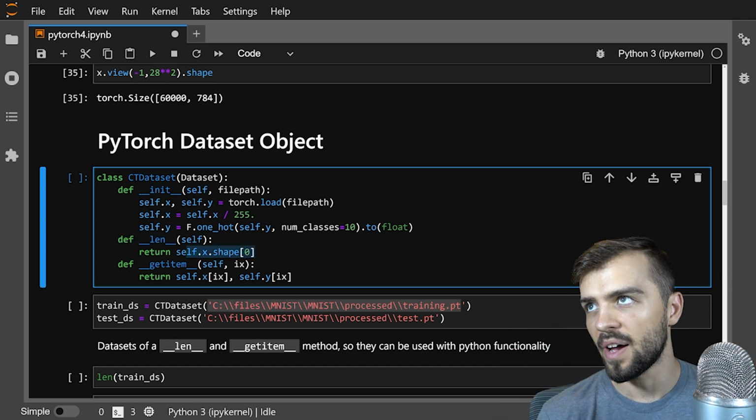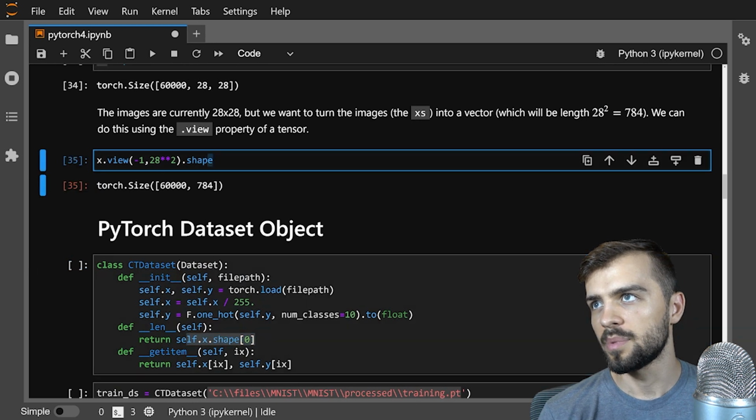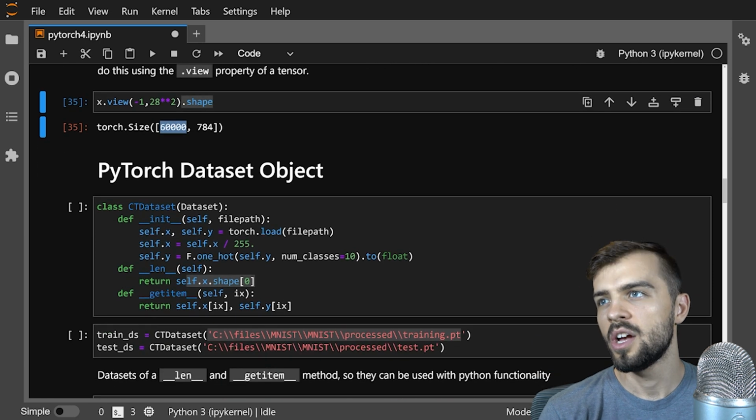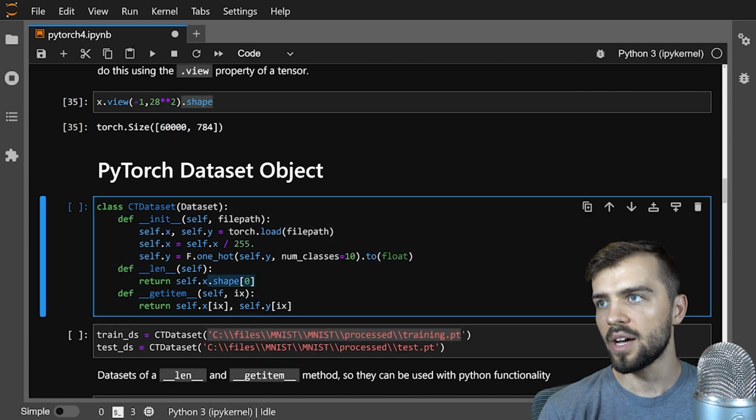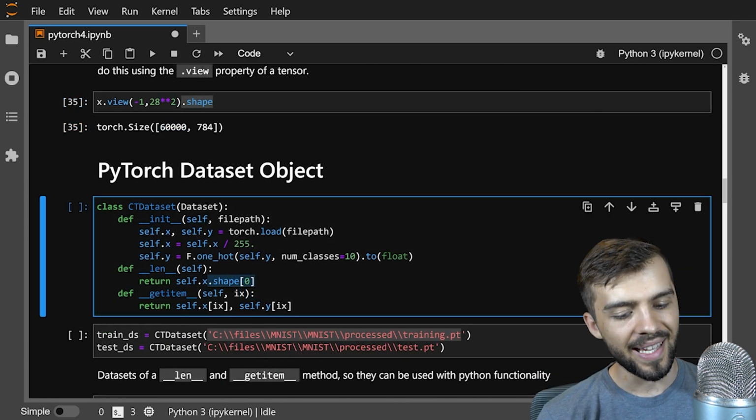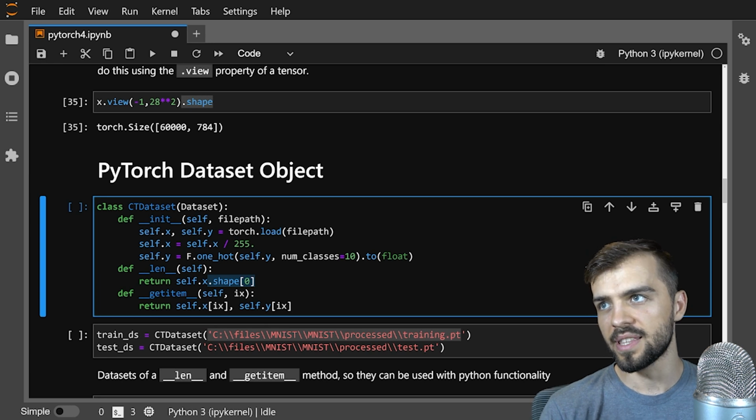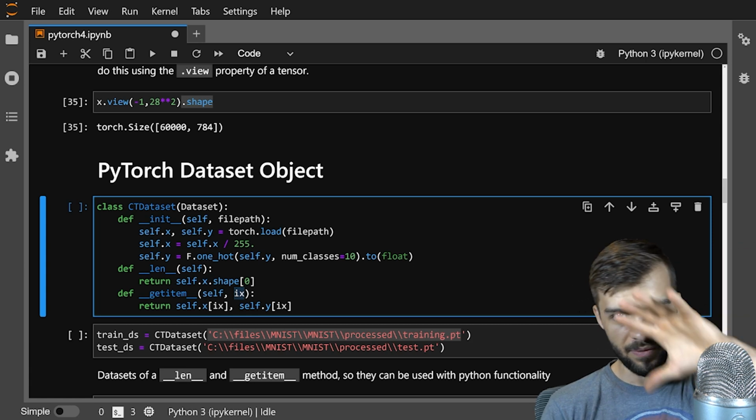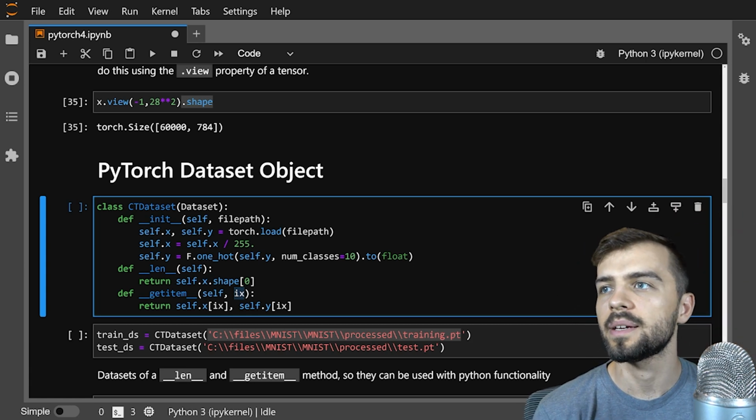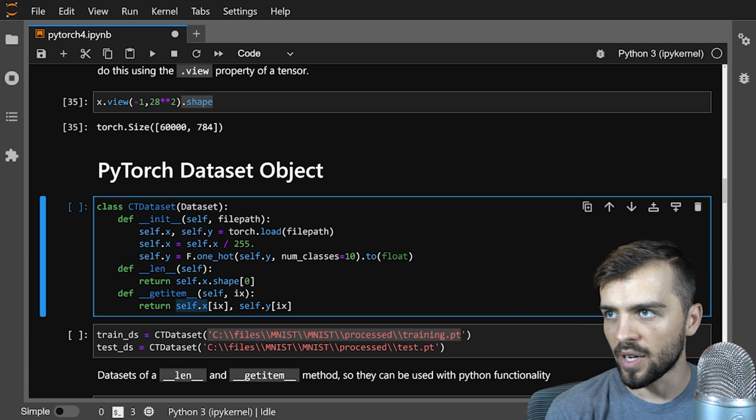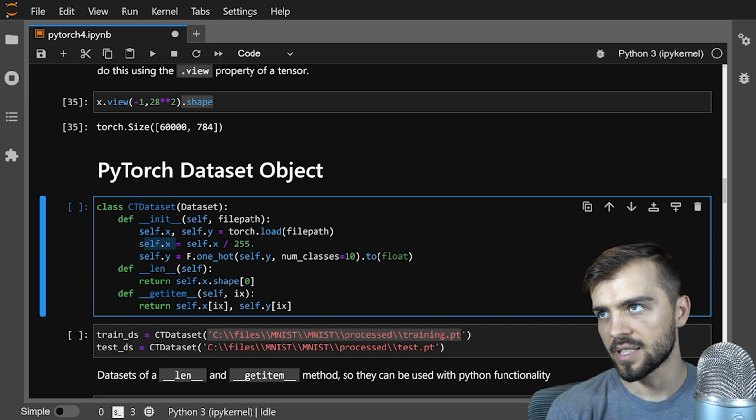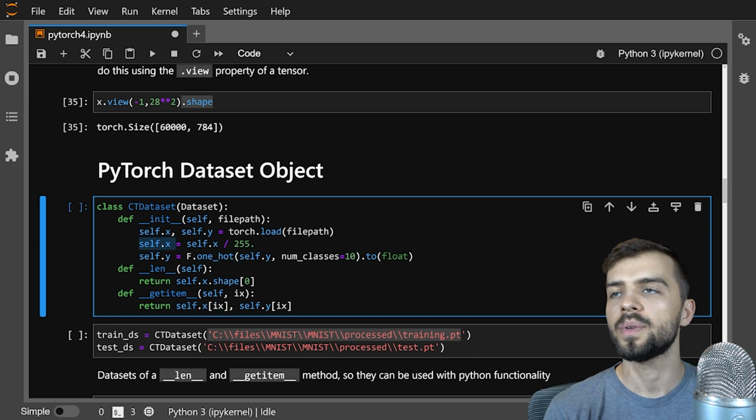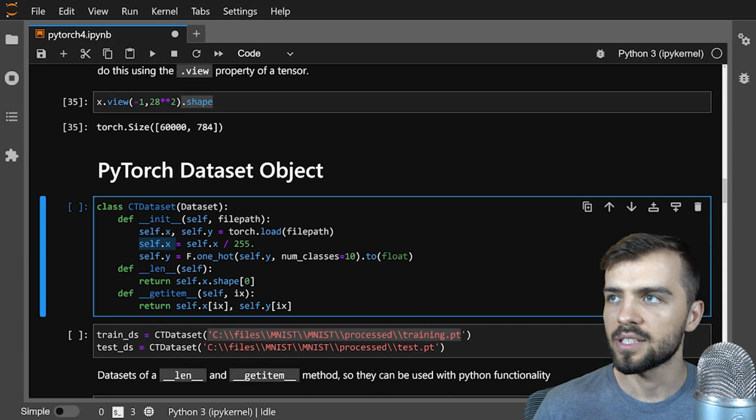This is just the shape of X. So here, for example, this is a shape, and I take the 0th value. So there's 60,000 images, so this will give 60,000 values. And you also have to define a get item value. So there are 60,000 different things, and if I want an index, so that's the index of which of the 60,000 I'm taking, it will return self.x at that index. So self.x is my independent data or the image, and self.y at that index as well.